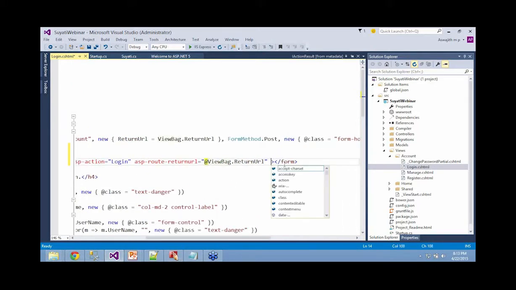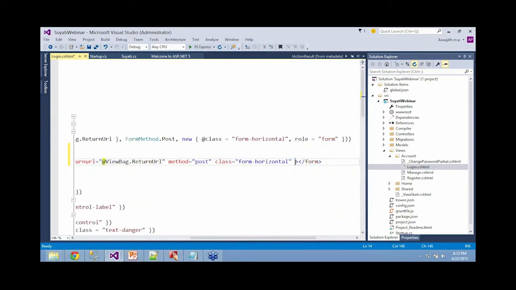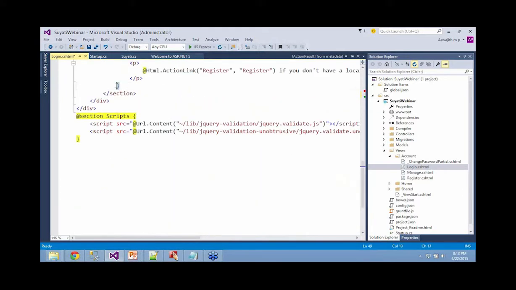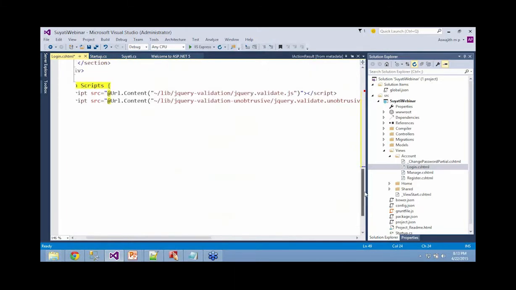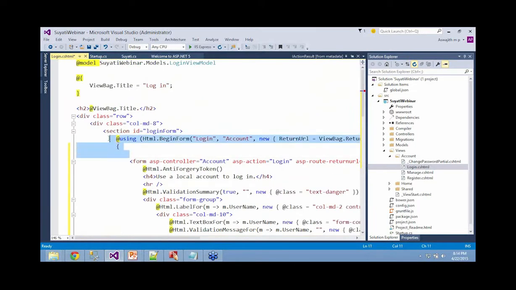Coming down, here we have to mention the method. We will be using the post method. Then for the class, we will be using form-horizontal, and for the role, we will be using form. Okay, so this end tag form will be taken from here, and we'll put it in the closing brace. That's it. You're done with adding the tag helpers. So you replace the MVC helper. We can just remove this MVC helper from here.